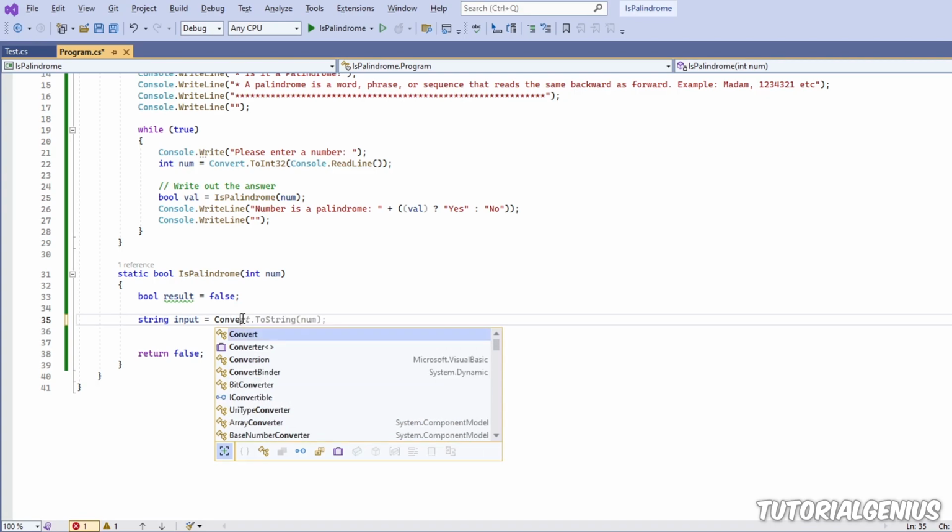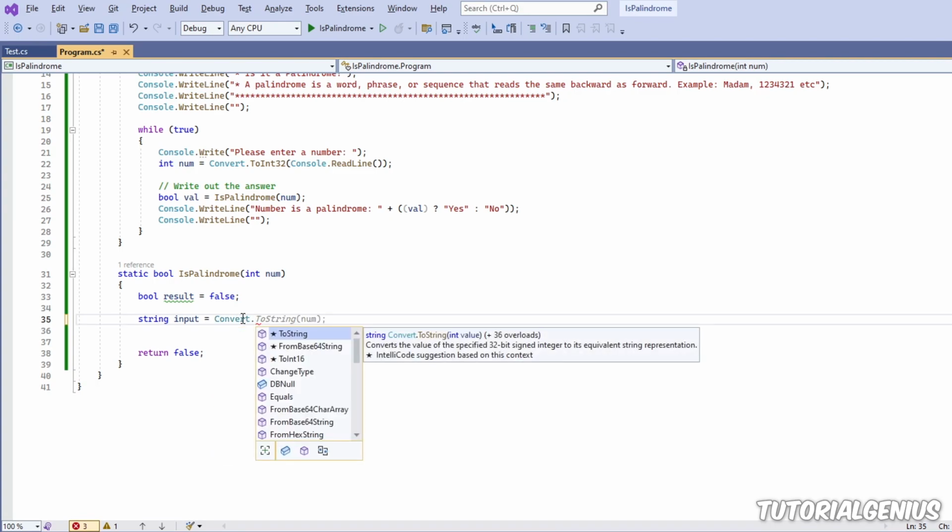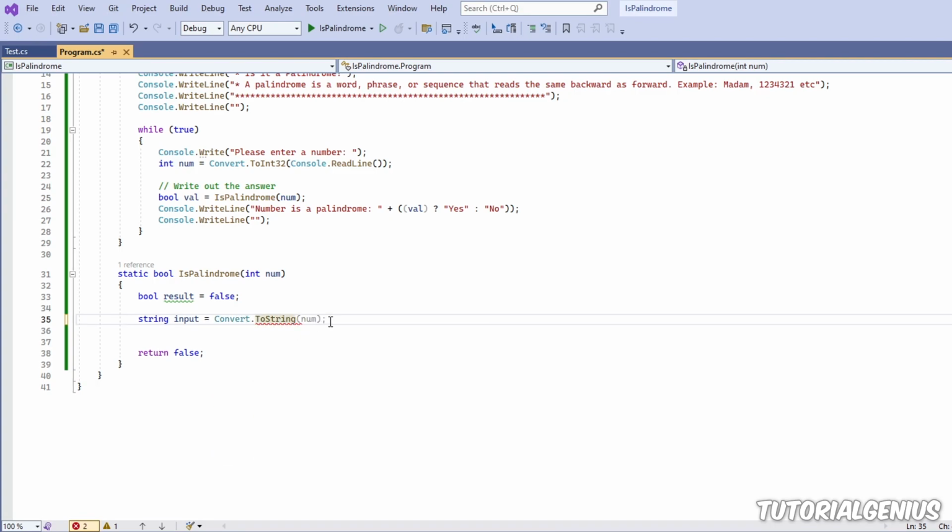I can do that in various ways. I can use the Convert static class here. I can say ToString, and then I can convert the number. No problem at all. But a more common and easier way of doing this is to just take the number and use the ToString method. It does exactly the same thing. It's just a little bit shorter and easier to write.